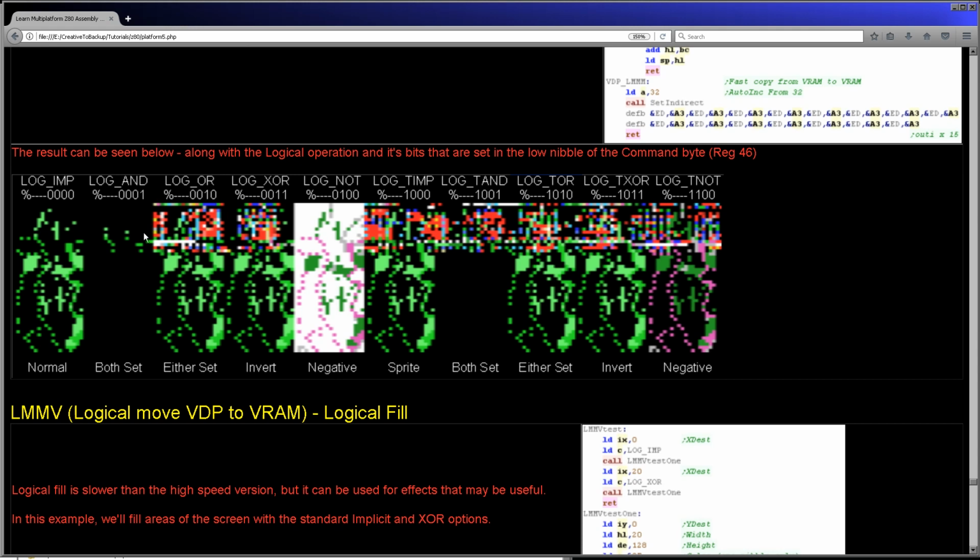An AND operation will only set pixels where both of them are set. So we've kind of got this weird pattern here. An OR operation will set if the pixels are set in either the source or the destination. An XOR, not very clear there, but it's actually inverting the pixels that have been overwritten. The NOT is inverting the source position pixels here.